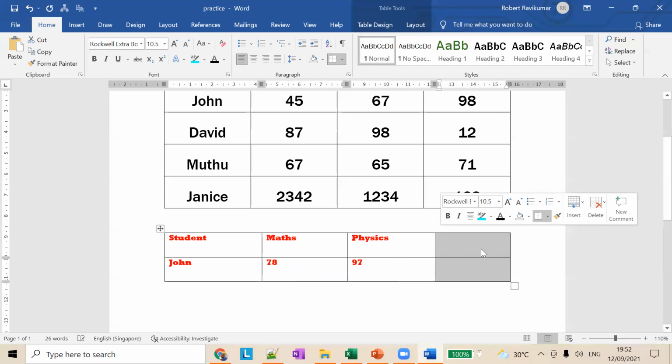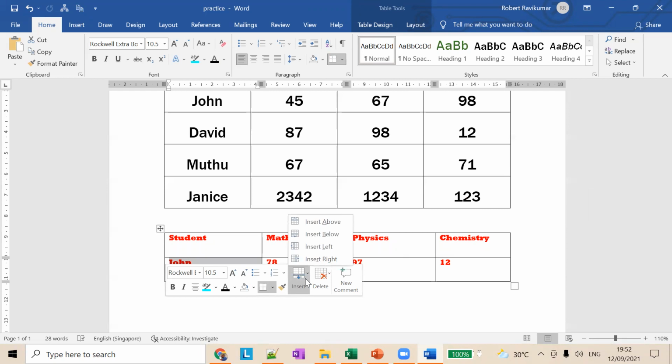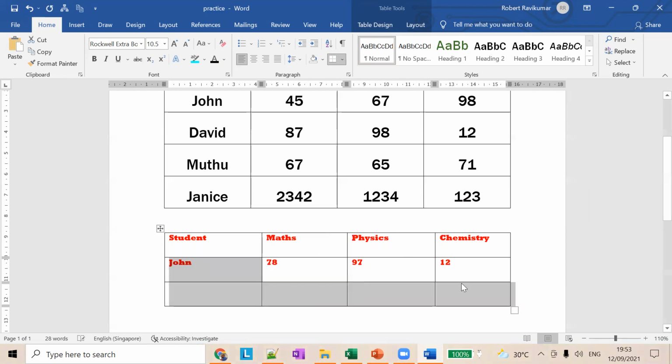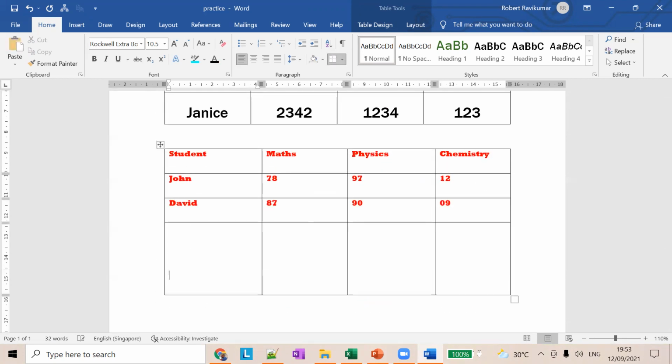Okay, so insert a column to the right. So you can add chemistry here. So once you do add chemistry, you can just add marks here. And if you want to add another record, all you can do is click on this and say insert below. So now you can see a new record added. So you can type some marks for this student here. So this is another way of creating a table.